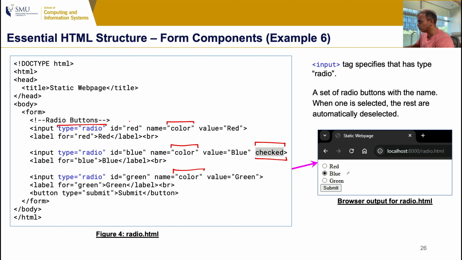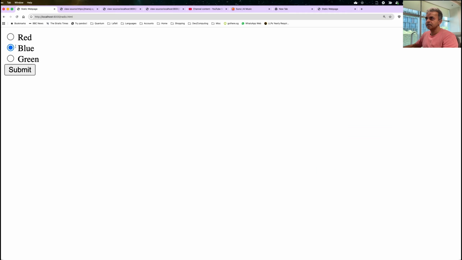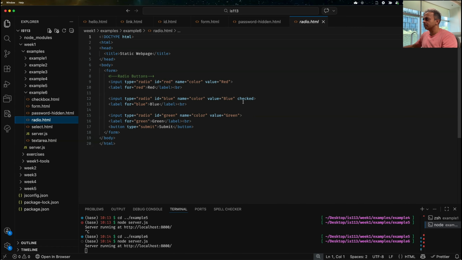So in this case, blue will be checked. Okay, having said that, I wouldn't show this to you on the browser. Let me show this to you anyway. So this is called radio.html. Blue is selected because we had blue pre-selected. This was the file, blue was checked.